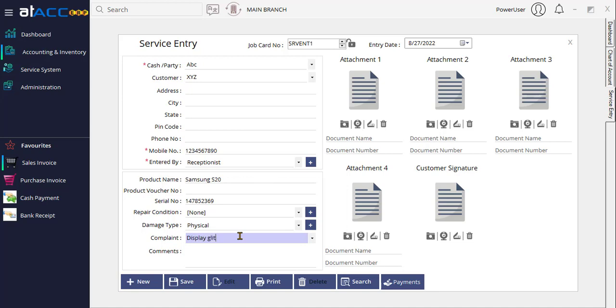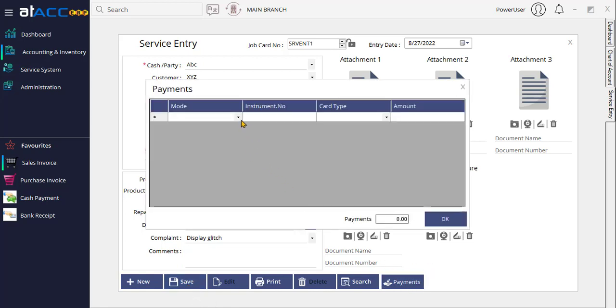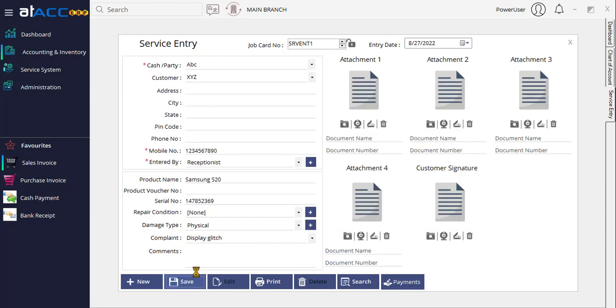So it should generate a job card number to identify. All other attachments you can give if you need. And also you can use an advance payment by any mode. For example, I'm using cash here, 100 as an advance. Let's see how it works. Now you can just print if you need.